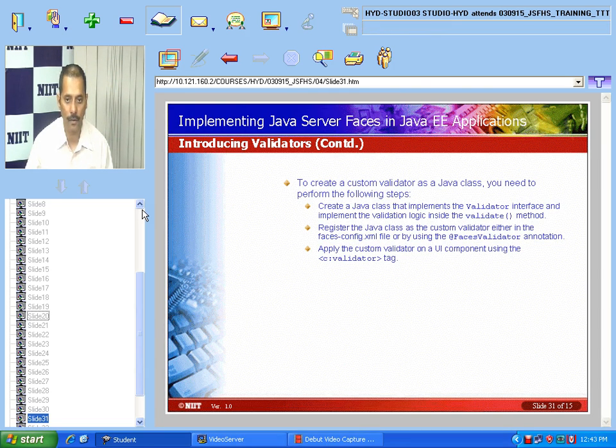Any questions now? All right then, so let us see this. A small example of a standard validator or a custom validator, how to create that, we will be discussing now.